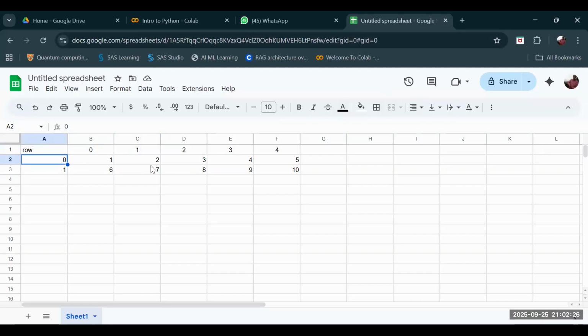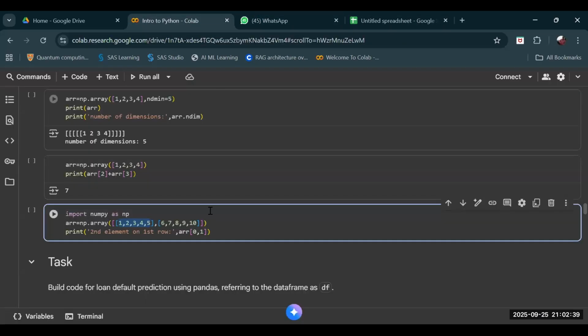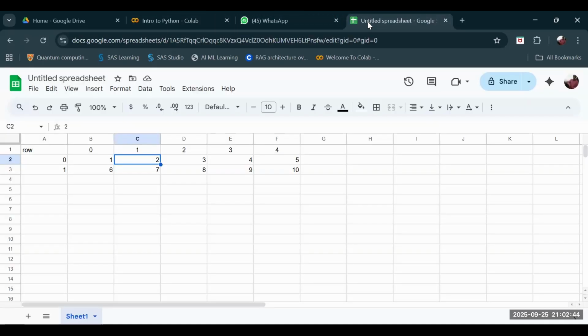So what second element is which one? This is the first element. This will be the second element. Correct? So what are we going to give in our query? 0, 1. Did you see there? 0, 1 is what? Is 2, which is C2 here. Right?